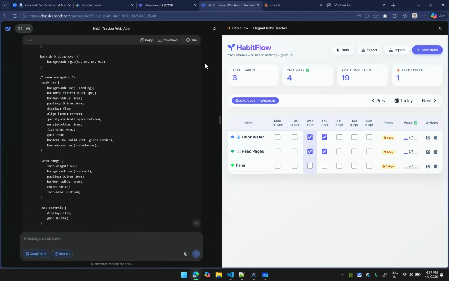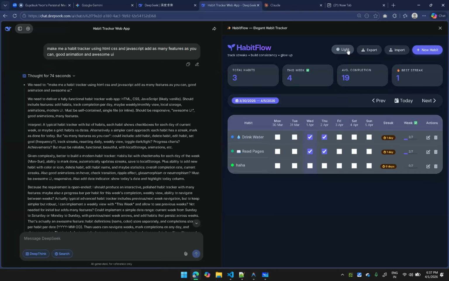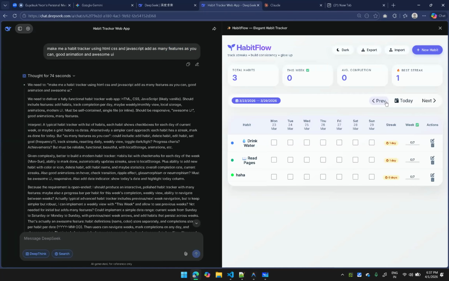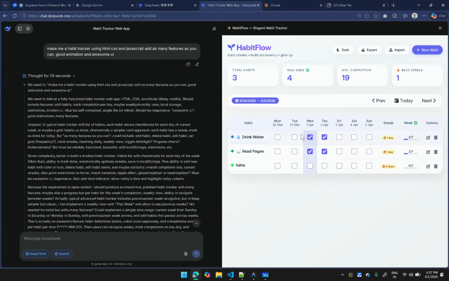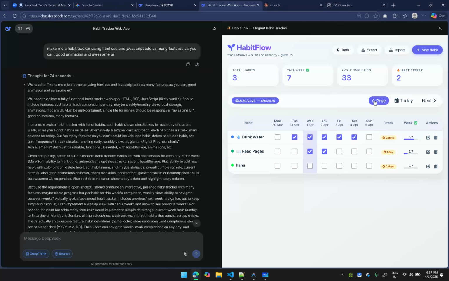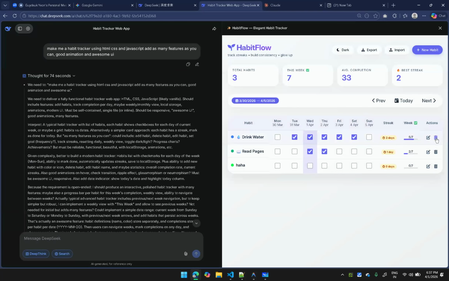And the thing with DeepSeek is it's a bit intelligent. I've only said, add as many features as you can, good animation and awesome UI. So what it has done is dark and light mode is there. It has also added something on its own, like this calendar here. For every day, you could be logging in or opening this and doing this. And you can edit your actions and even delete them as needed right there.